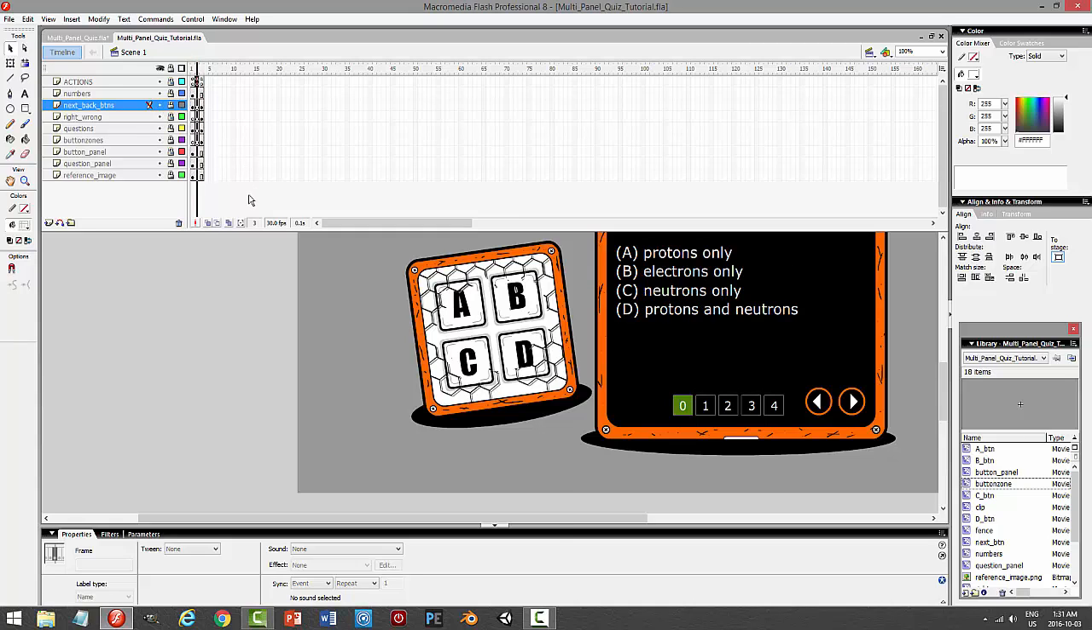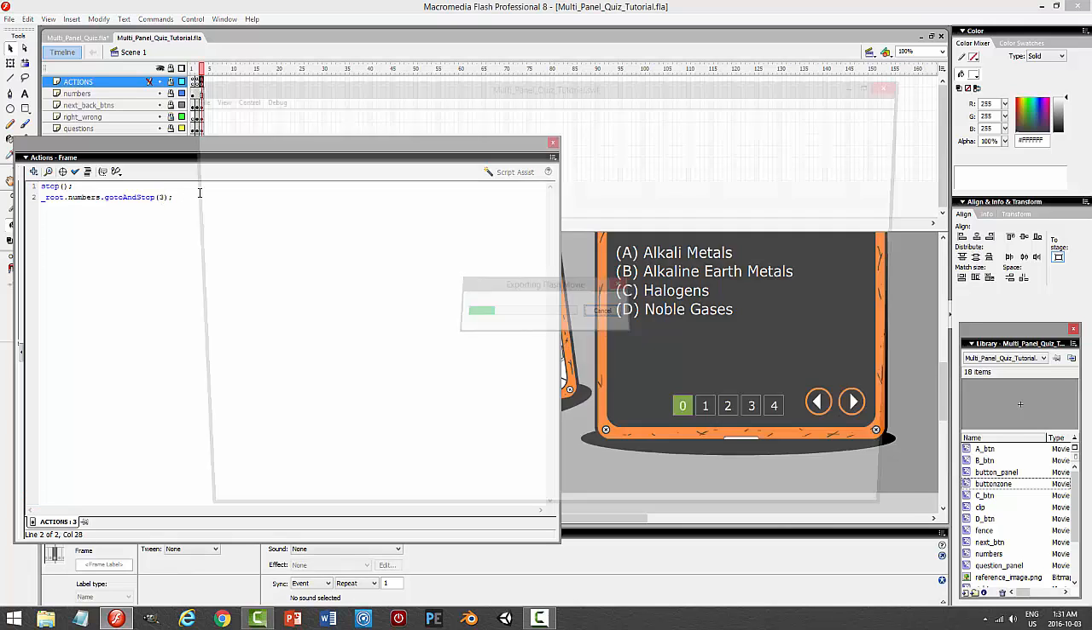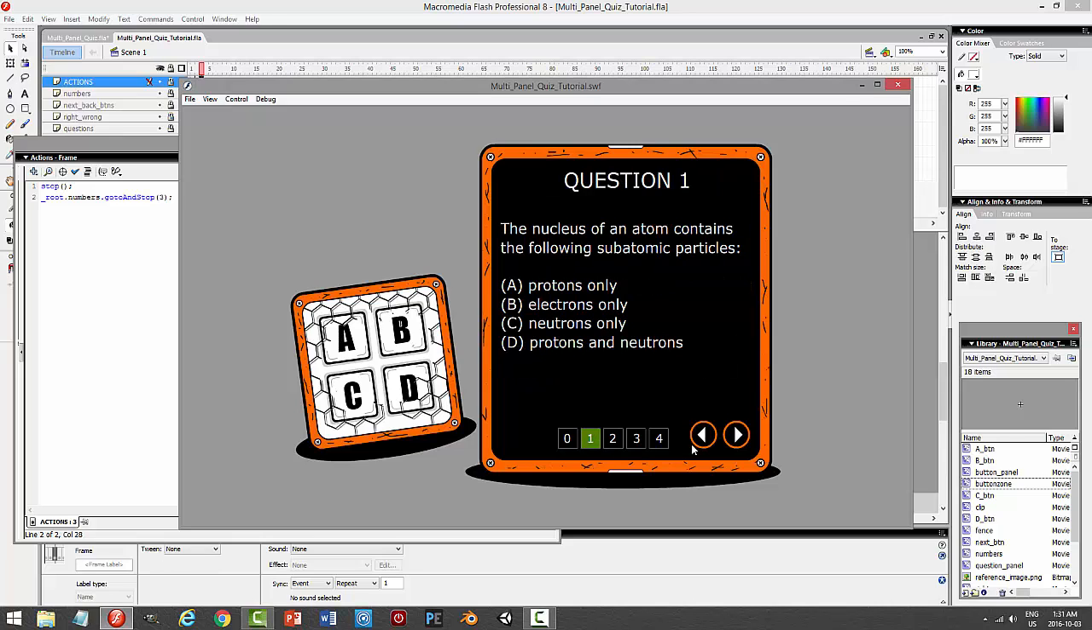So we were here, and we said numbers 2. Let's go up here. Numbers 3. Double check that. So we go to 1, 2, which is the 3rd frame, back to 1. Okay, everything's going really well so far.